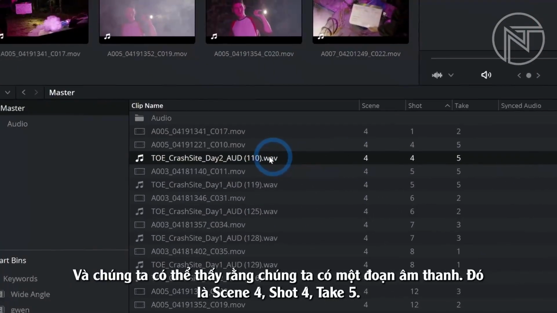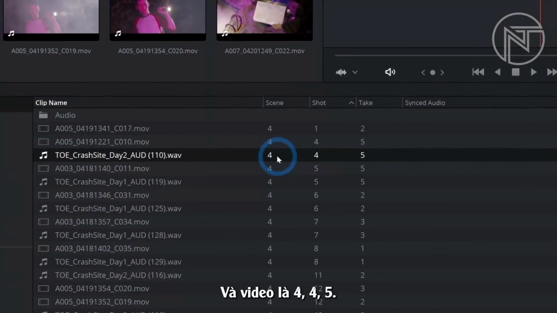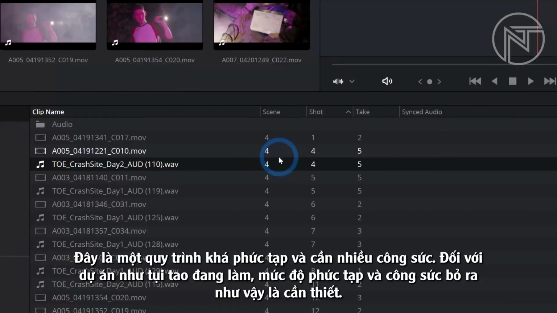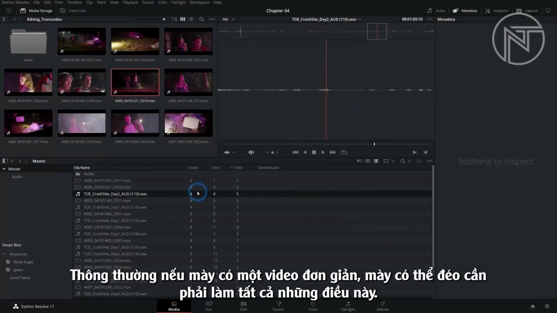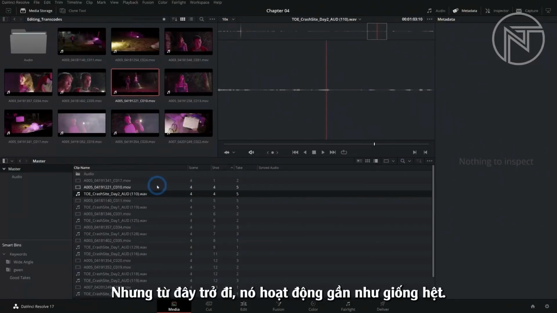And we can see that we have an audio that is scene 4, shot 4, take 5, and video that's 4, 4, 5. Now, this is kind of an intense process, and honestly, for a project like this, it does need to be about this intense. Normally, if you have a really simple video, you probably don't need to do all of this. You might just have 1 or 2 audio tracks to sync.